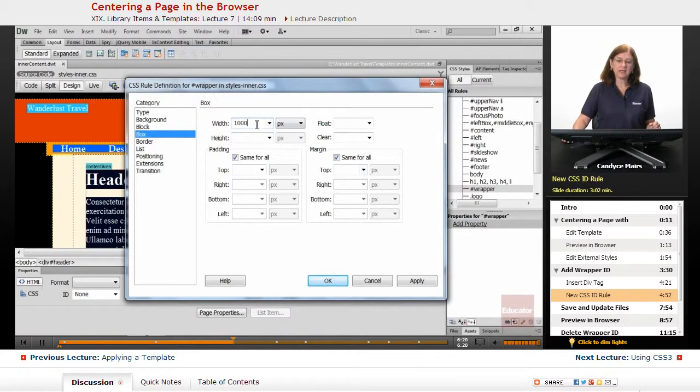Now, I need a width in order to center. The other thing I need is a margin, and the margin I choose is auto. Now, I really only need this margin set up for the right and left. So I'm going to uncheck same for all. In the right, I'm going to choose auto. In the left, I'm going to choose auto. So I've assigned a width, that's step number 1, to my box. Step number 2, it needs a right and left auto.